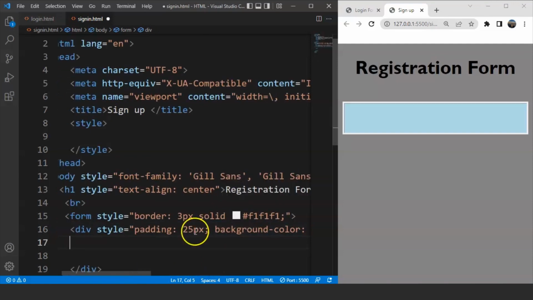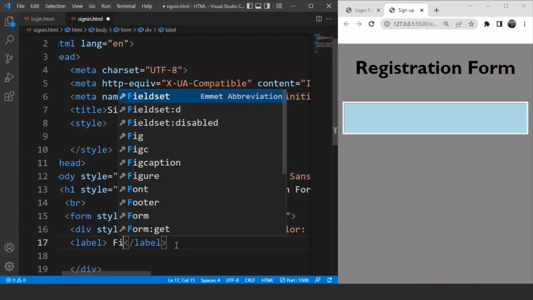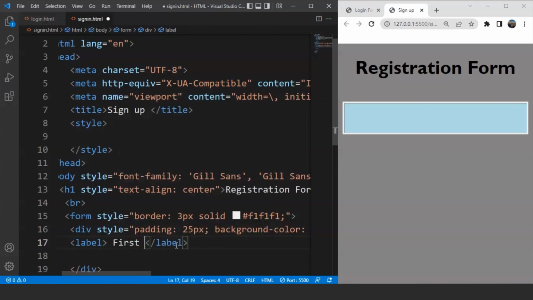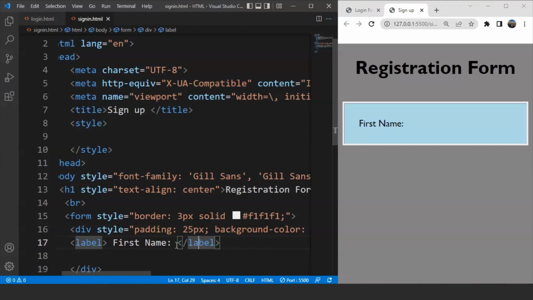Now what we are going to do is use label first. So we'll write here label. Then we have the label as first name, and save it. You can see we have our first label over here.